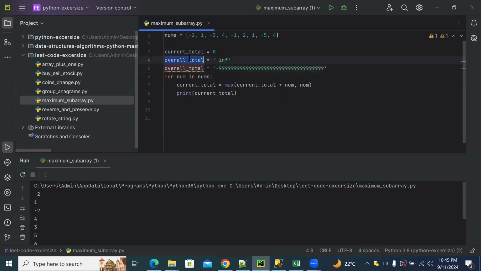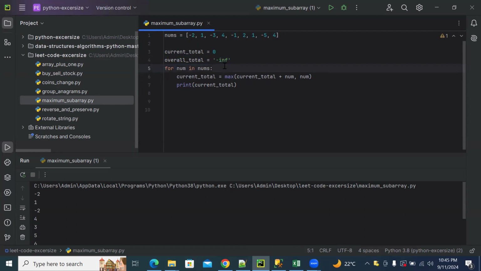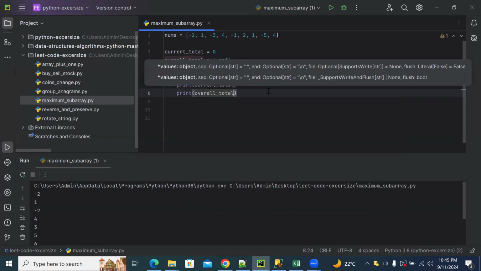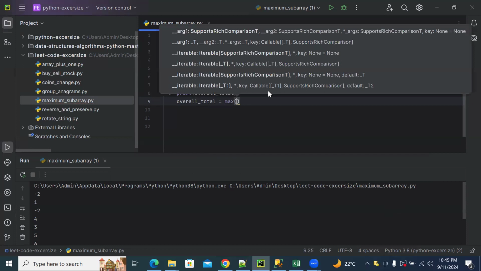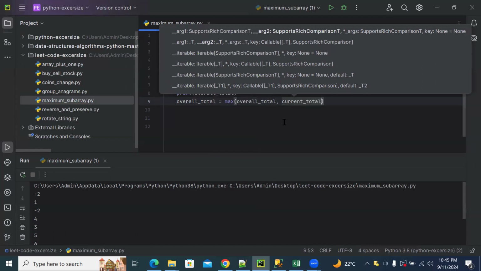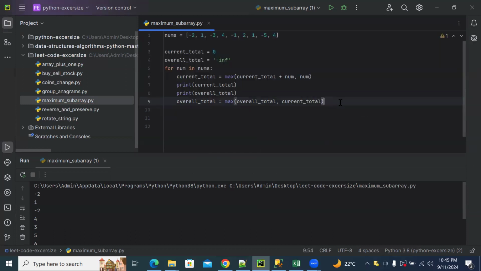So if you say minus infinity, this is like infinity in terms of negative value. There is no limit, right? So the first time we are declaring it as a negative. And what will happen? Here I will say overall total, first time it's going to be negative, and here I will say overall total. And again, guys, here I will say overall total, and I will also add current total.